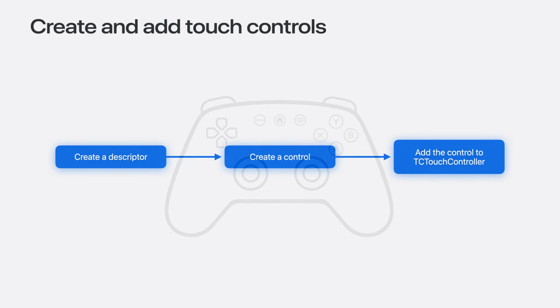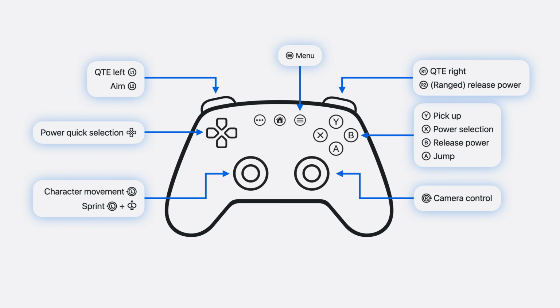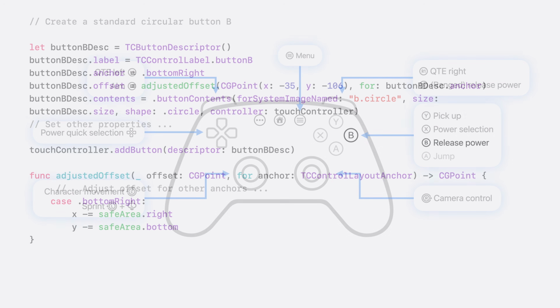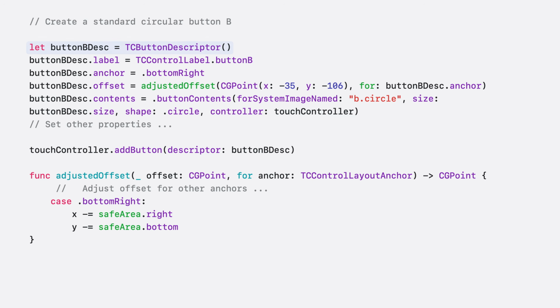For my game, I'll need to implement these controls to match my controller support. I'll start with creating button B. Here, I'll create a standard circular button B. First, I initialize a TCButtonDescriptor. I set its label to TCControlLabel.buttonB. This maps it to the physical button B on the game controller. Since my game was already handling the input from a physical controller, I don't have to write any more game logic here. It's already handled.